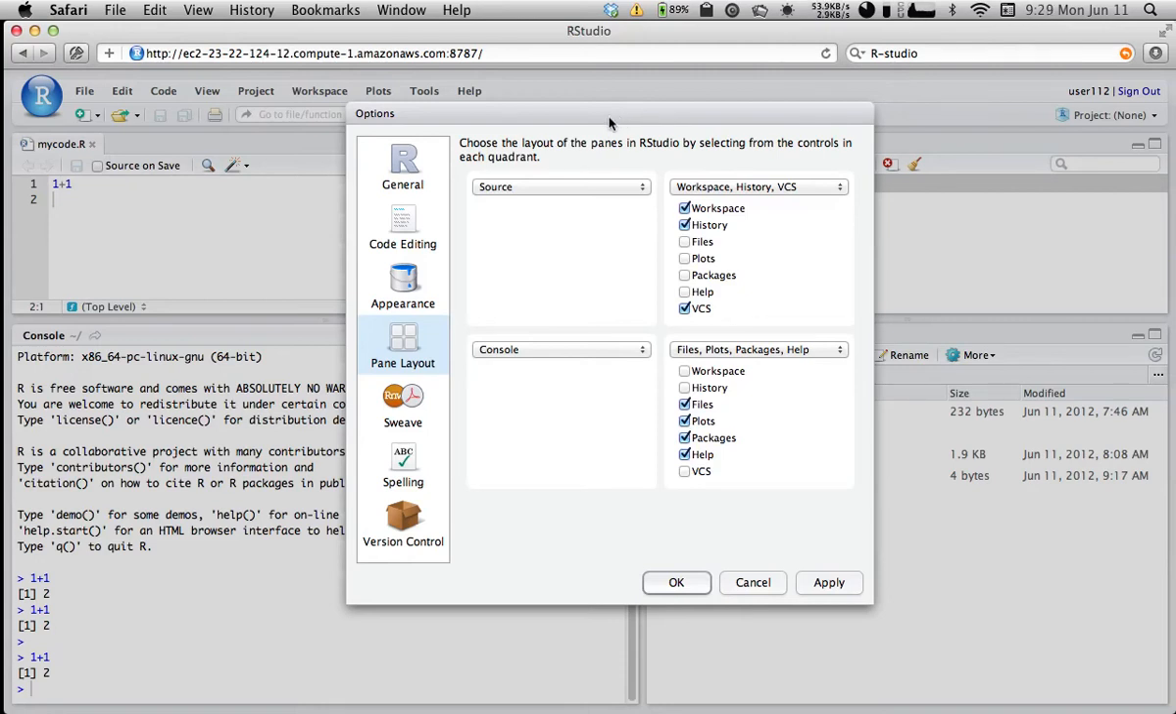And RStudio is nice because you can really easily just tweak where these panes show up. So, for example, instead of the source pane being in the upper left, I'm going to put it in the lower right, and it automatically knows to then flip whatever was in the lower right up into the upper left. So yeah, I'd be happy with that layout.